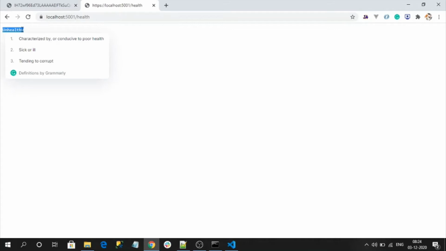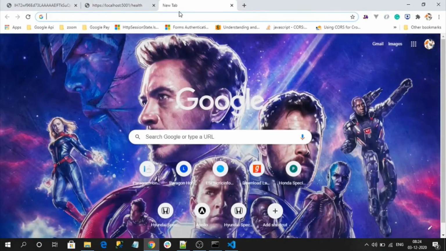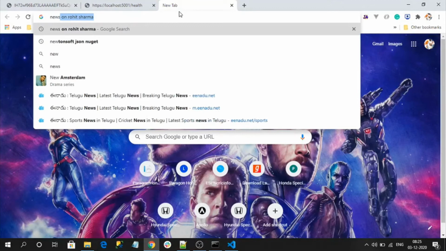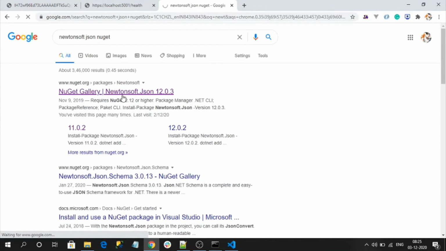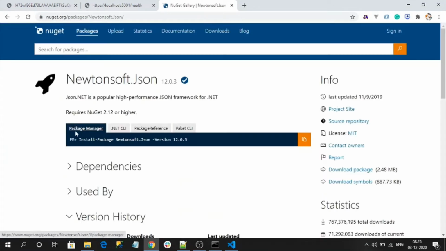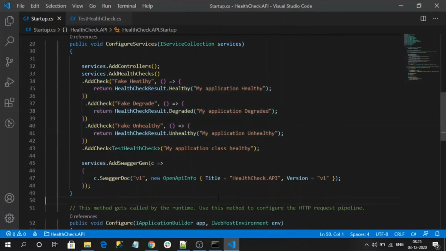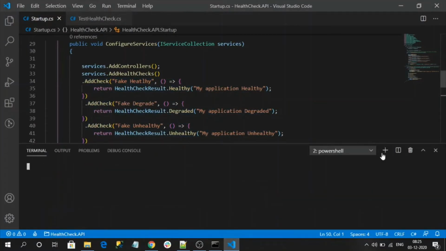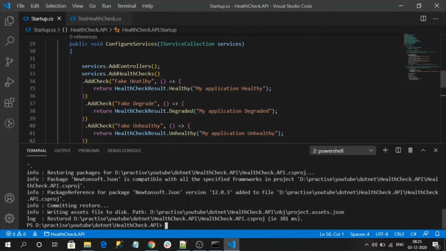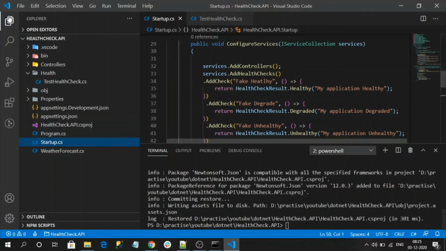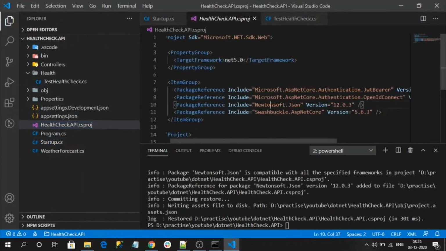But to return full details of the health check, we can achieve it by overriding the response type of the health check endpoint. For that, before doing anything, first we need to install the Newtonsoft JSON NuGet package. If you are using Visual Studio, please install using the package manager command. Since I am using the .NET CLI, I am copying this command, opening a new terminal window and pasting it. Now it's installing Newtonsoft JSON into my application. So it is installed. Let me check by going to the csproj file. Yes, it is installed.